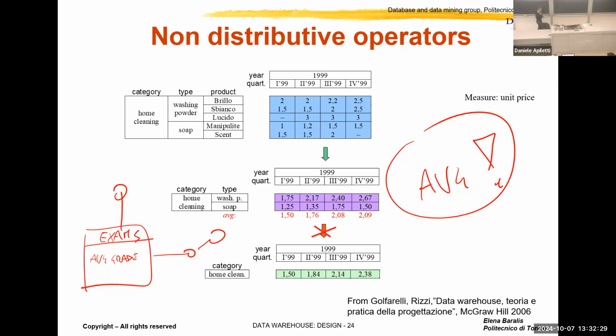Then, if you have the average as a measure, you are making things hard for yourself, okay? Because, and that's the problem, you're just making a wrong choice. You're making things worse for your life. You need to query this.